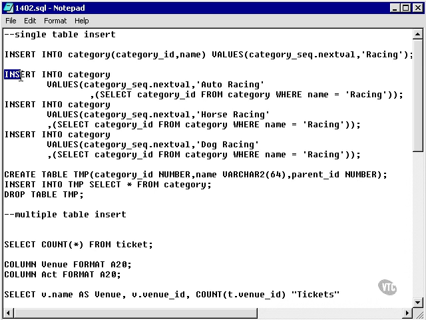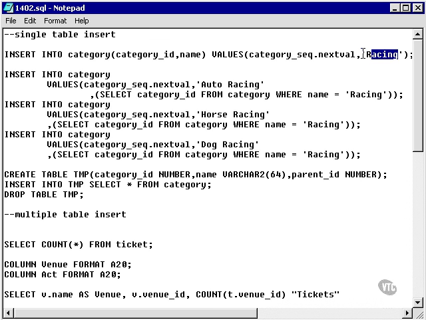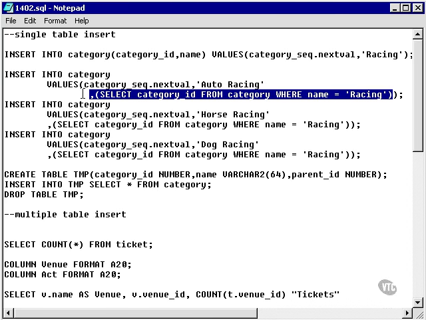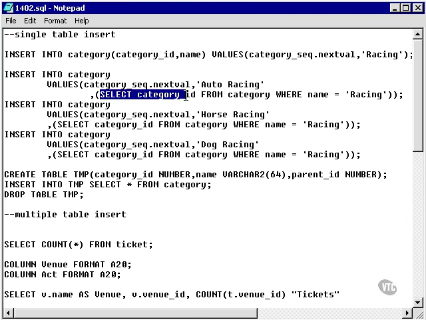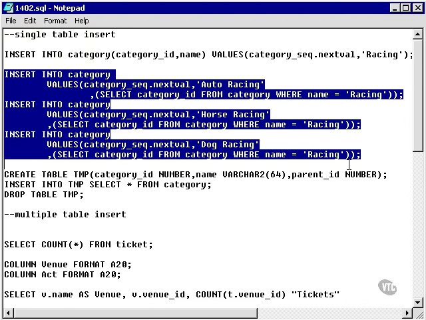Now I'm going to insert some child categories into that parent category called racing. I'm going to do this by setting a new category number, giving a category name, and allocating that category to the parent category using this subquery. So you can see we can use the subquery in a SQL statement values expression. I'm going to insert 3 child categories into the parent category racing.